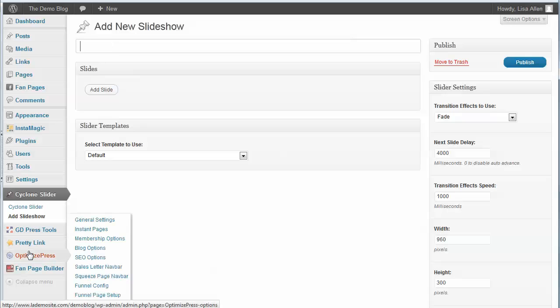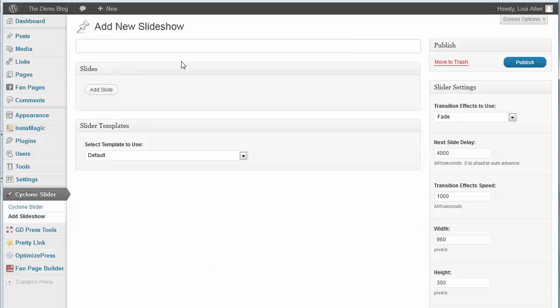So after you've installed the plugin, you'll end up with this little Cyclone Slider menu on this side. And to add a slideshow, what you'll do is just click on Add Slideshow. And what you're looking at really is very similar to a post page, and it uses custom posts to make slideshows, which you can then include anywhere you like using shortcodes. So let's just walk through making a small slideshow just for kicks, and so you can see how it works.